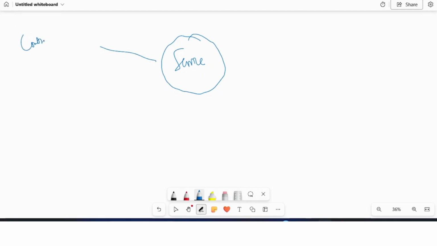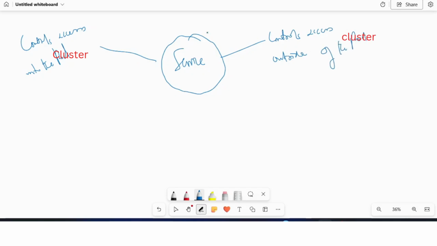Now to combat the issue with pods failing, dying, and being replaced with new IPs, Kubernetes introduced a new object called a service. What this service does is it controls access into the pod and access outside of the pod. This is what it does, right? So if you want to access a pod now, you use a service.